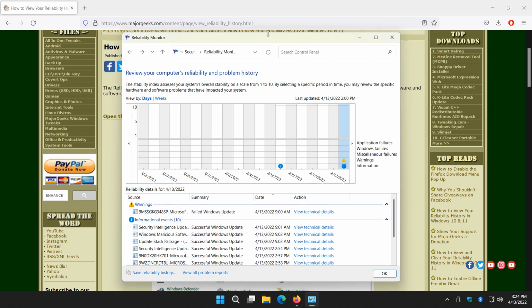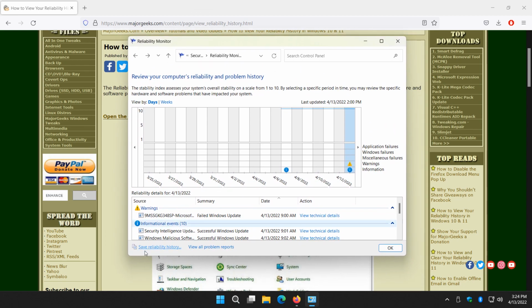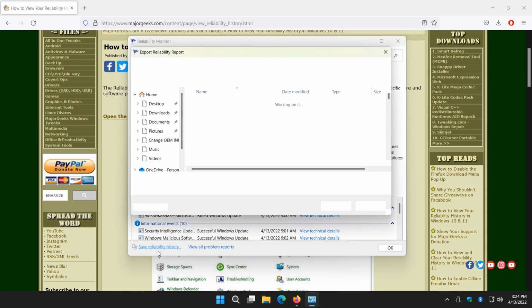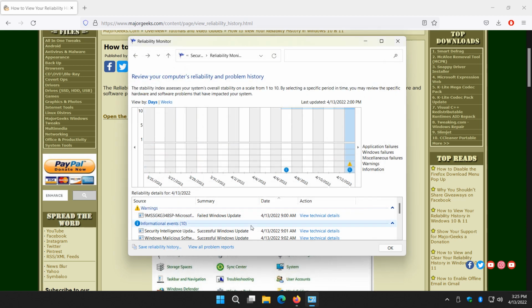So let's bring this down a little bit, show you some other stuff. Down here, you can save the reliability history. It is in XML format. That's the only thing you can save it in. But once again, if you're troubleshooting and you needed to save it or send it to somebody, it's handy. And you can also clear out the history.